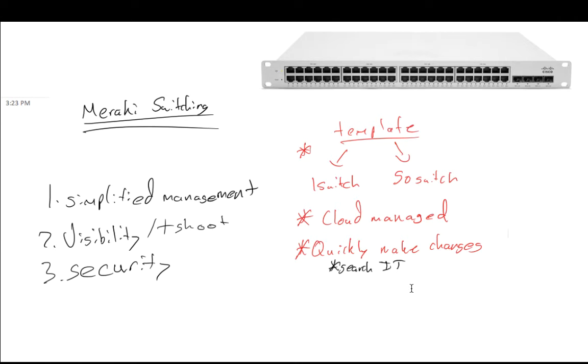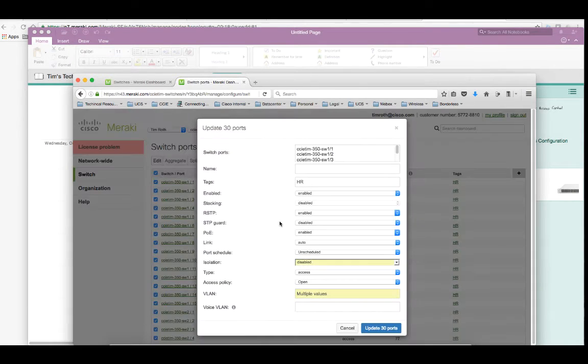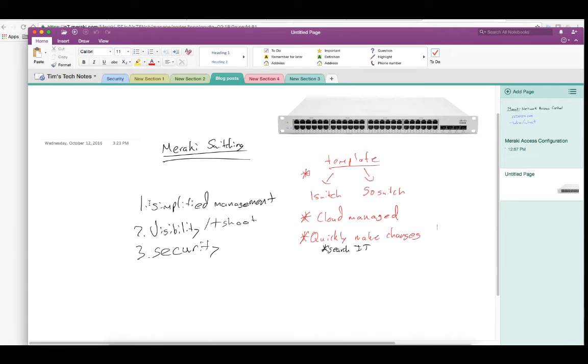And then I can quickly make changes. So I can pull up my dashboard here. I can search for HR ports. I can click edit. I can change these ports to access ports quickly here. And then I can go ahead and put these ports in VLAN 55, hit update 30 ports, and within 10 seconds I can make that network change. Super powerful.